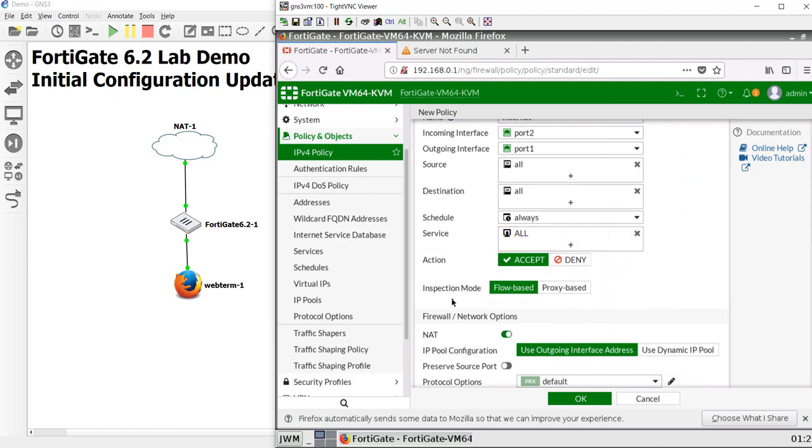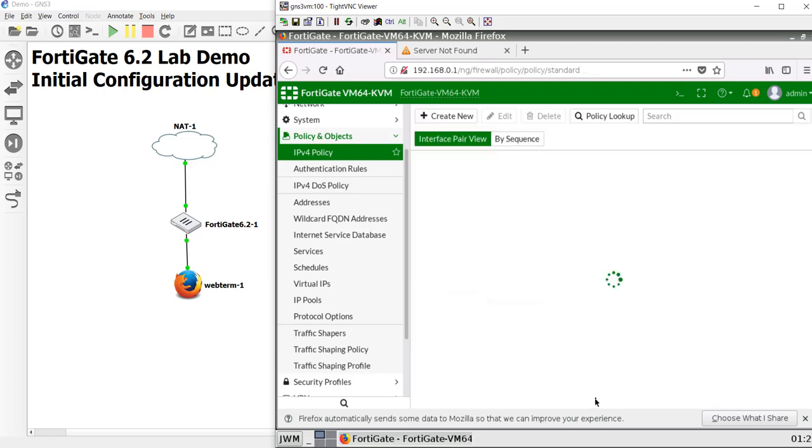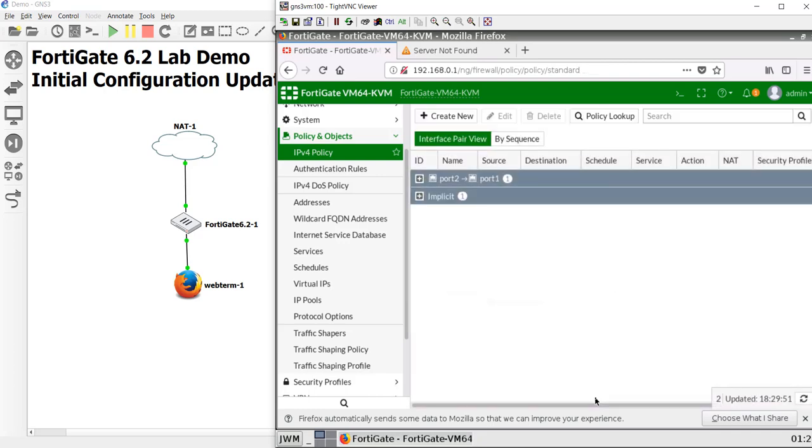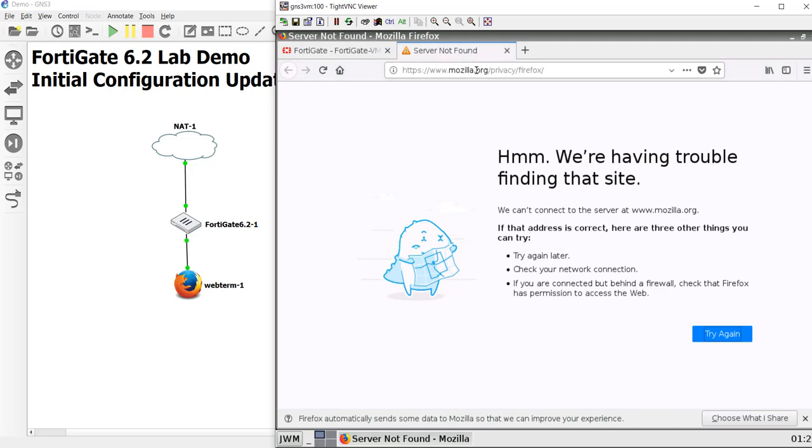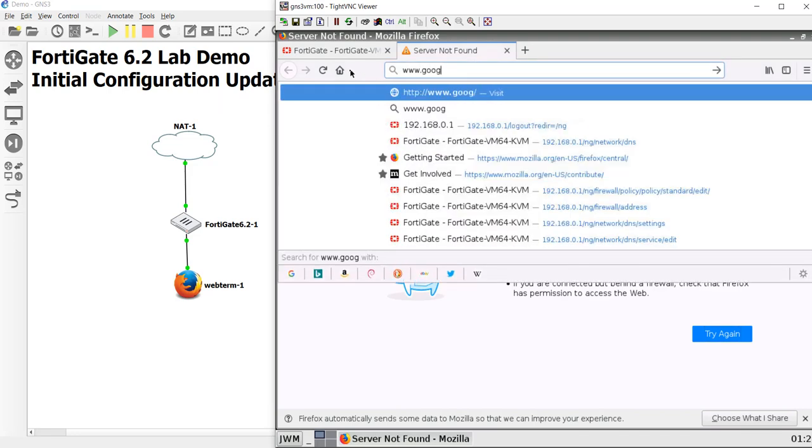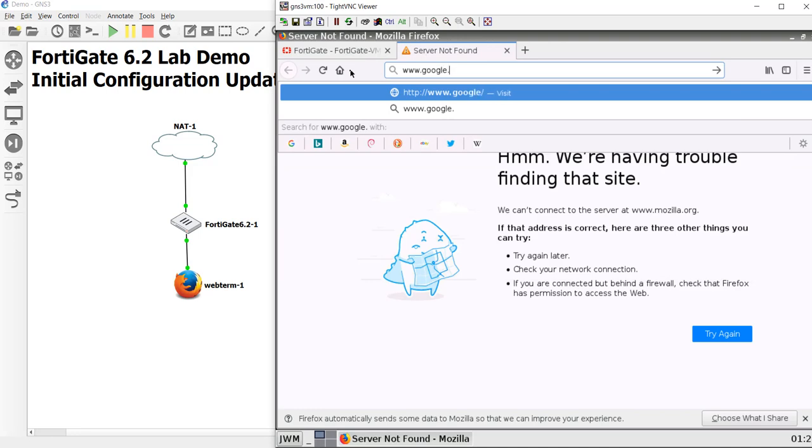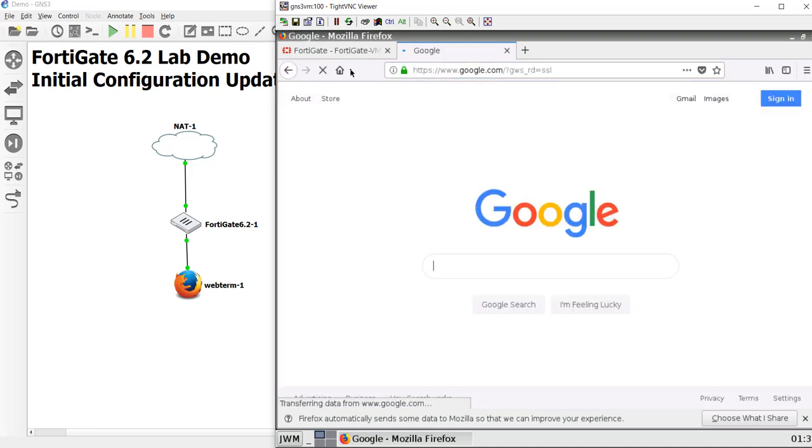Guys, this is one of the biggest changes that floored me. In older versions of FortiOS, it used to be either your VDOM or your full box was in flow-based inspection mode or proxy-based inspection mode. You can do this now per policy. That just blew my mind. Anyways, that should be it, guys. We should now be able to Google something. So let's just go ahead and... What the heck? I can't type. Here we go. Google. And there you guys go.